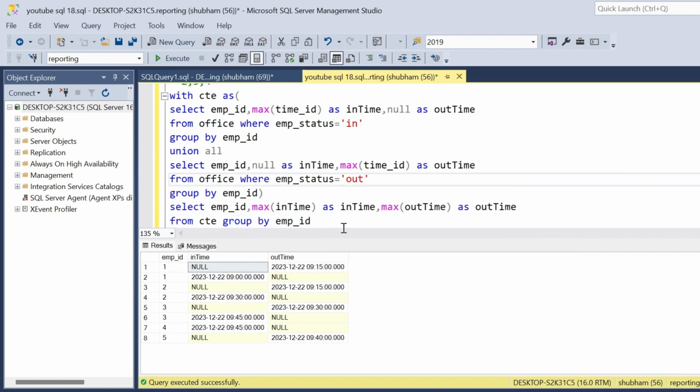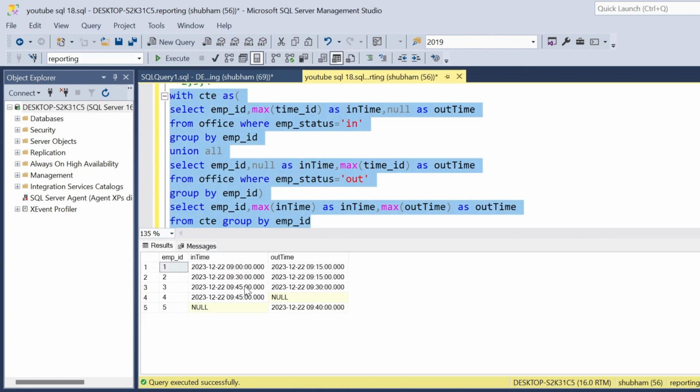If I run this query, you can see that for employee ID 1, in time is 9 and out time is 9:15. Employee ID 2, in time is 9:30 and out time is 9:15, so employee ID 2 is inside the office. Employee ID 3, in time is 9:45 and out time is 9:30. This in time is higher, so this employee is still inside the office. For employee ID 4, in time is there but out time is not there, so employee ID 4 is also inside the office. For employee ID 5, in time is null and out time is there, so employee ID 5 is outside the office.